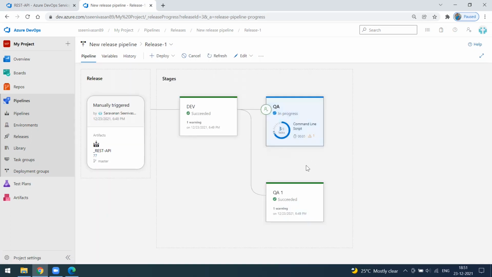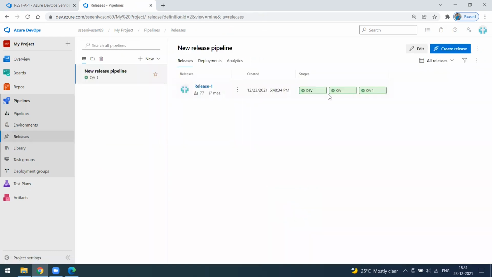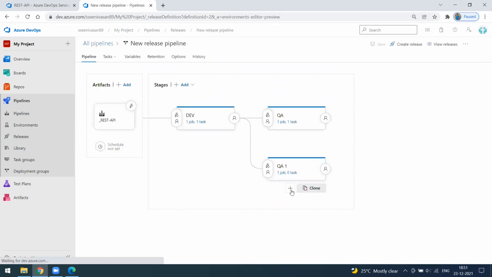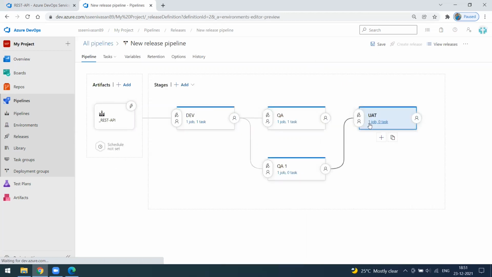Yeah, so let's wait for this build to be completed. Yeah, this is success, right? When you come back here, you can see release 1, dev, QA, UAT, everything is done. Now, again, I will create one more thing. From here, I will clone it, and I will name this one as UAT. I'm copying the same job here also. So just clone, and the same job will be applied here as well.